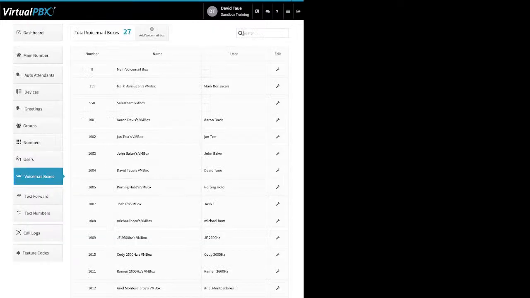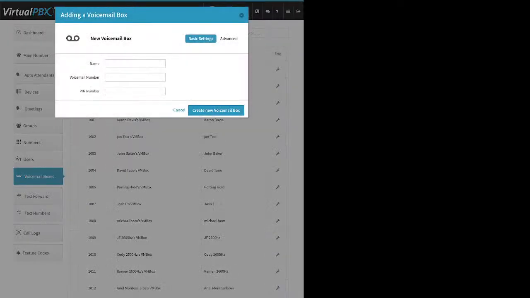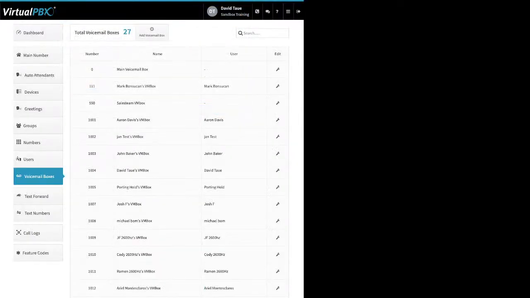Right. Voicemail boxes shows all the voicemail boxes on your account. Anything that has an entry under the user field here means it was created with the user. Right? The ones that don't, like this one here, were manually created on this page. Up here at the top, give it a name, a voicemail box number, and a PIN number, and then click on Create Voicemail Box.